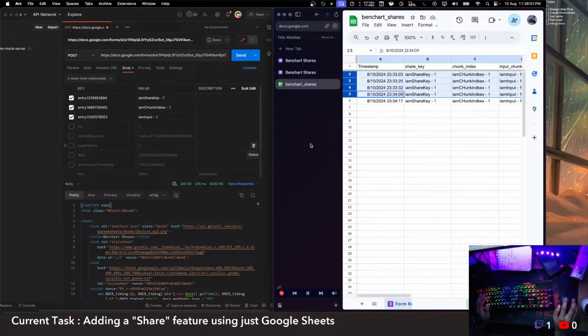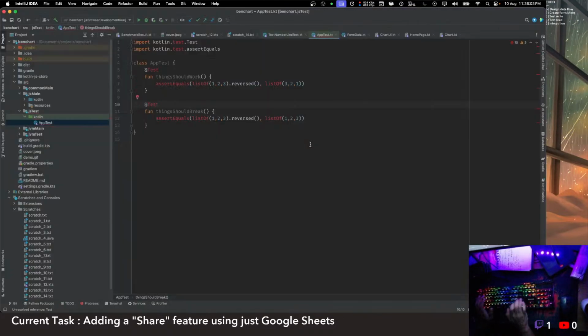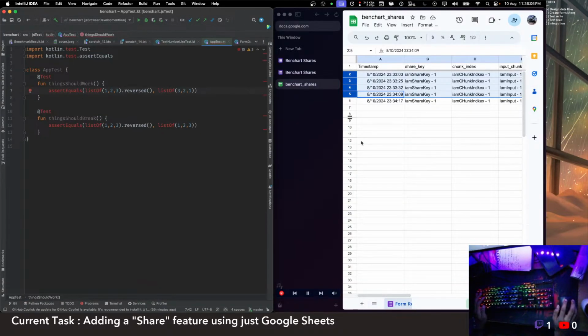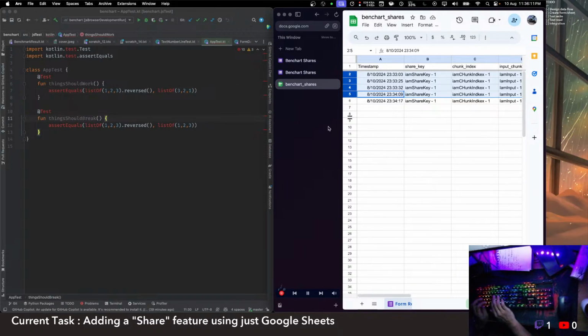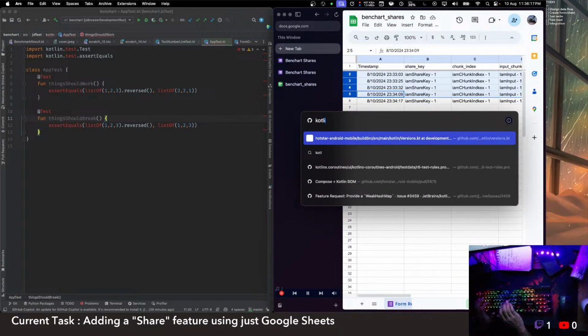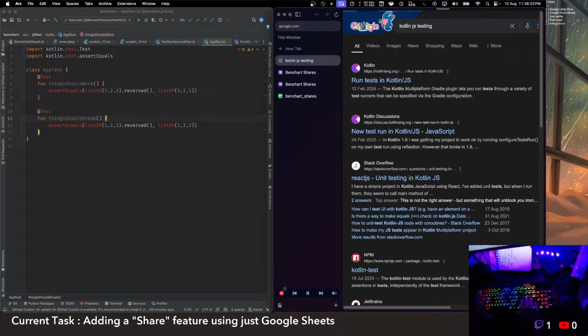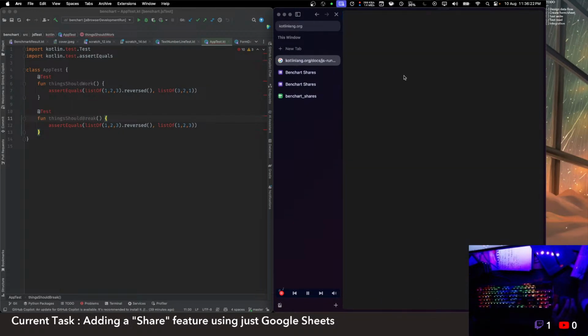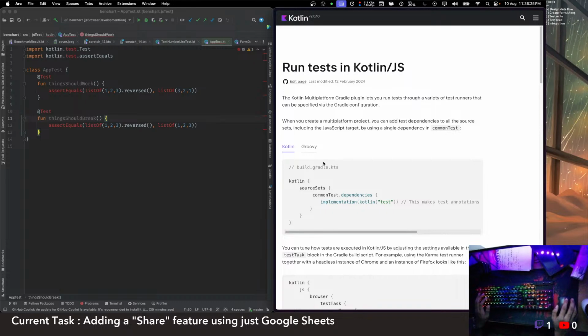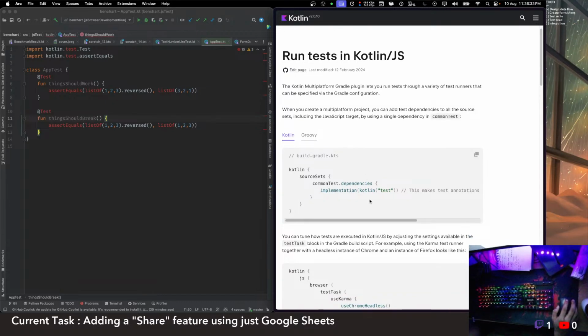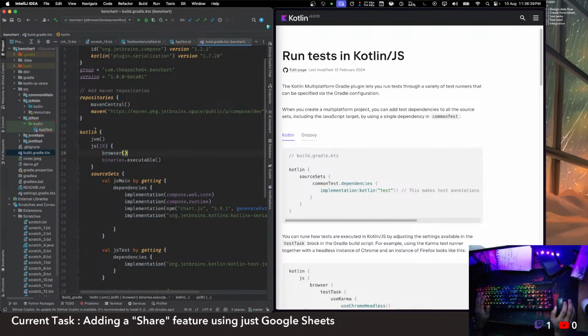Okay. Now I need to test this out. And to test this, I need a few more things. First of all, I need to learn how to write tests in Kotlin JS. Then test in Kotlin JS. This should help. The third one, the plugin lets you run tests through a variety of test runners. Okay, let's try to do that first.